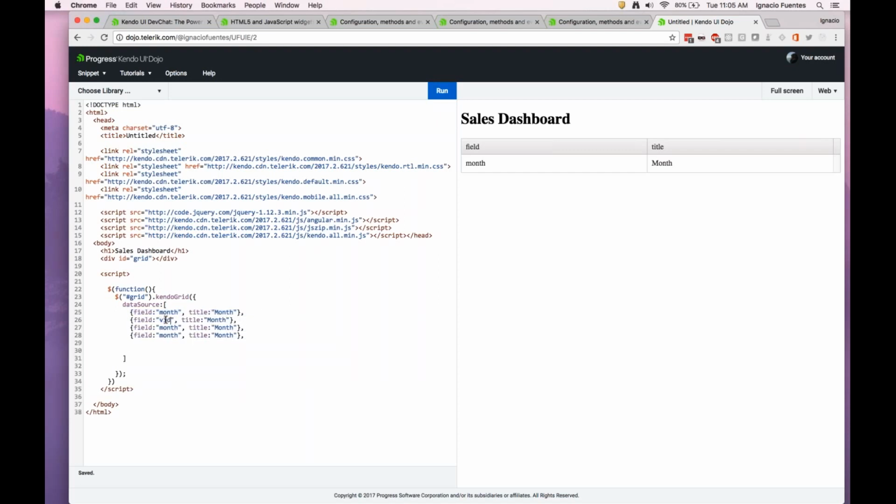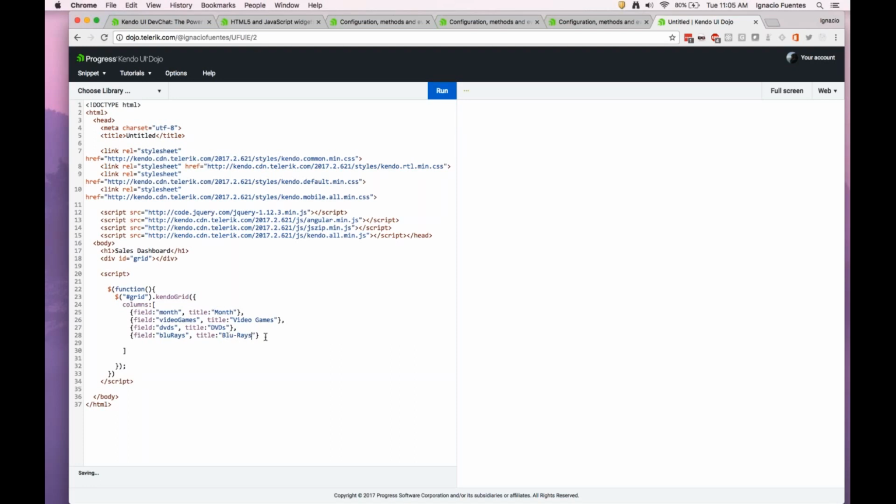So that'll be video games. And these are the columns, by the way, not the data source. These are the columns of the grid. We'll add the data source in a bit. So now we've got our four columns: DVDs, Blu-rays. All right, so we have a particular month, how many video games were sold, how many DVDs were sold, and how many Blu-rays were sold.